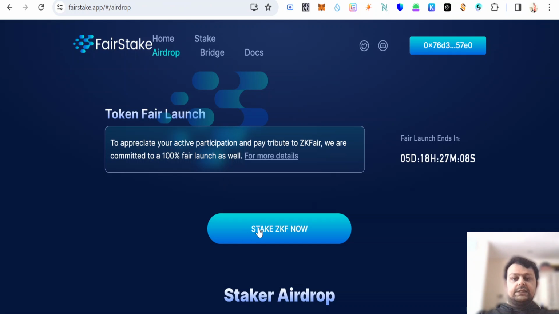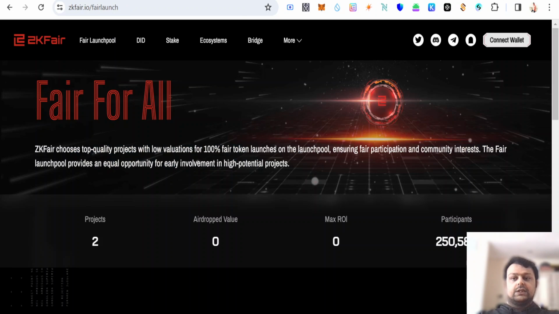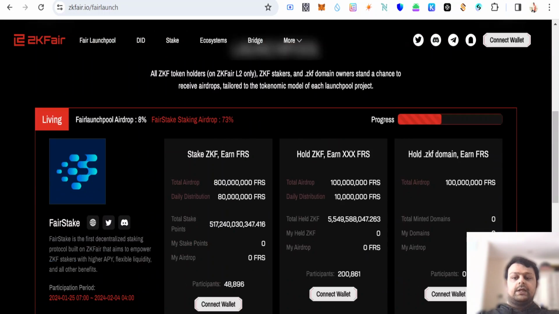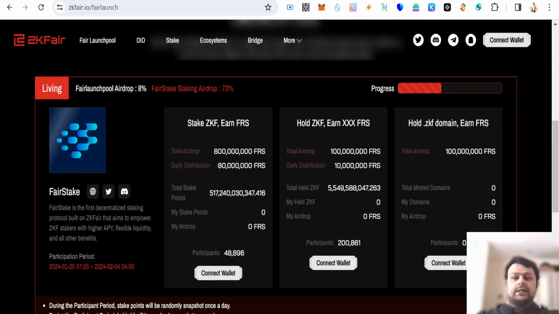Now, rather than staking over here, I would suggest you go to zkfair.io and go to Fair Launch over here. As you can see, the current FairStake airdrop is live, and there is 73% for the staking rewards and 22% for the community. There's also something called a ZKF domain, which is optional. If you stake more than 100,000 ZKF tokens, then you can get a custom domain for 1 USDC.